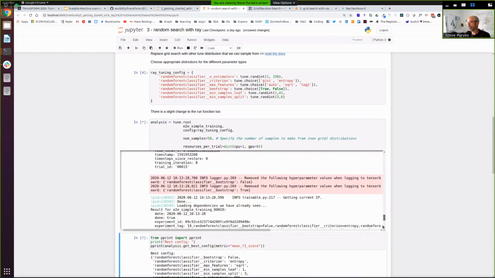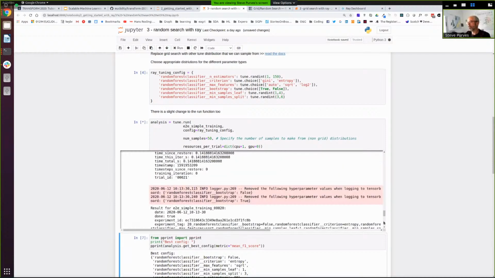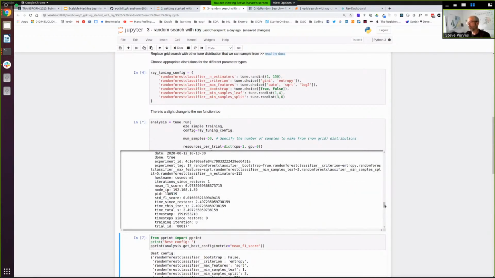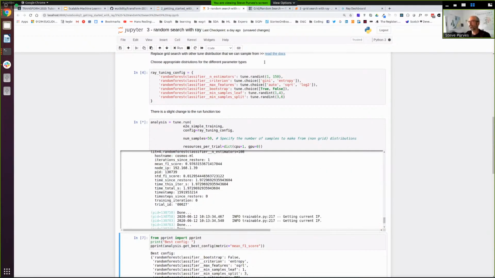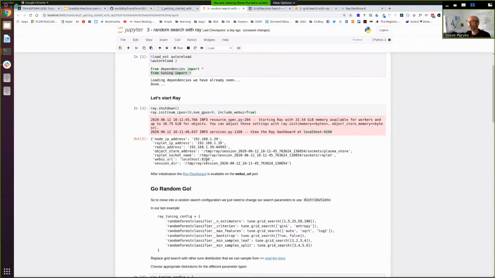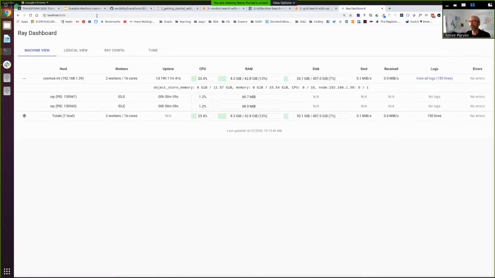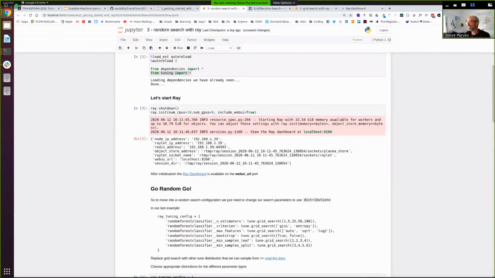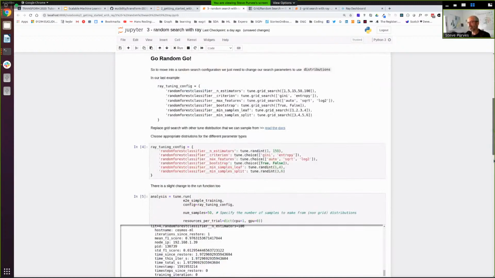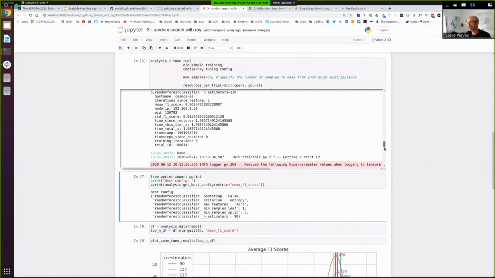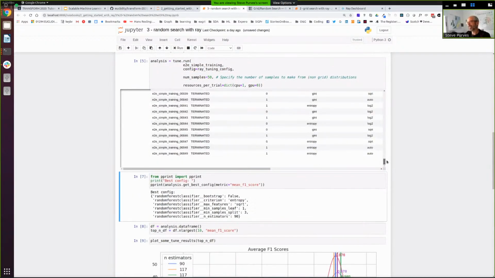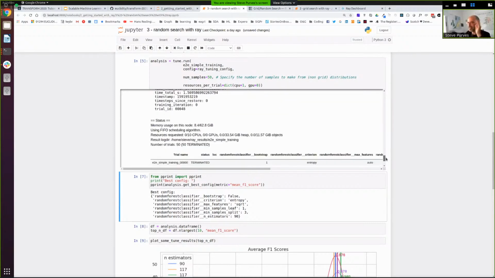Let me go back up and pop over to the dashboard, which is now 6. I missed it again, it's already finished. This is the thing with dealing with these small problems. They're fast to run, but they're already solved. So, okay, it went off and did that.